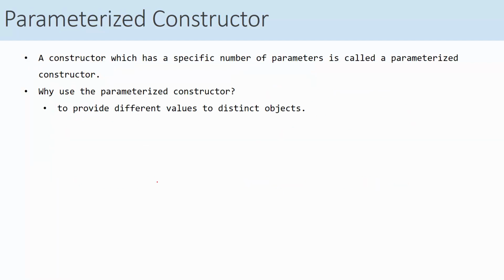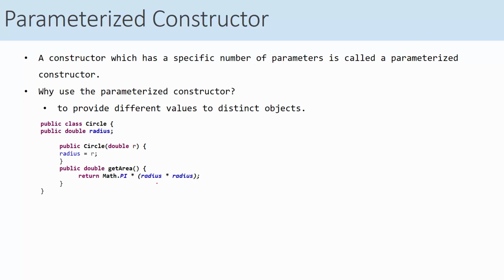Sometimes the constructor is expecting parameters from you. So a constructor which has a specific number of parameters is called a parameterized constructor. Why do we need it? Because sometimes you need to provide the values the very same moment you are creating the object. Let's see an example. Here we have a parameterized constructor which takes radius as a parameter. So we don't have a default constructor in this Circle class.